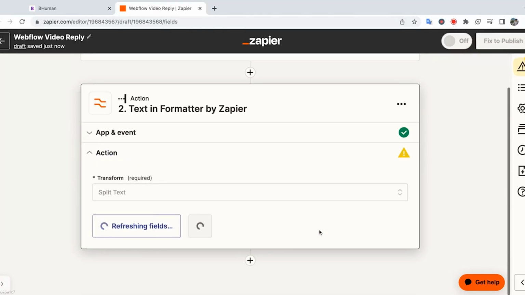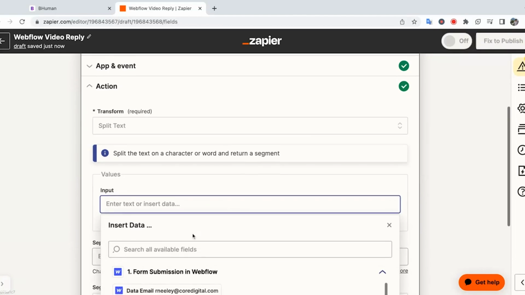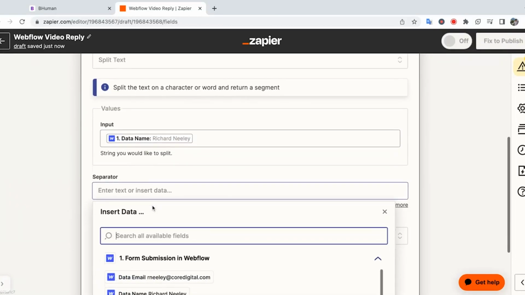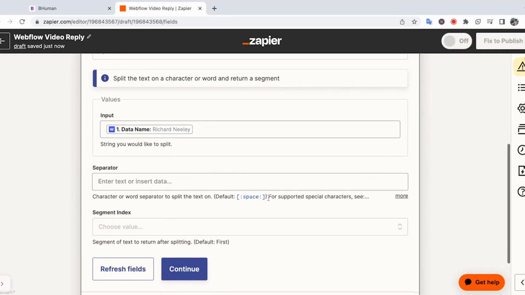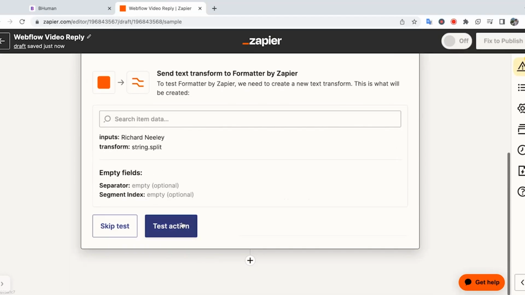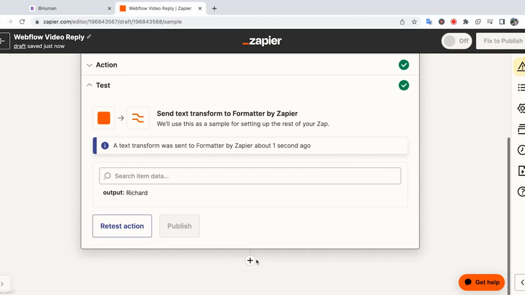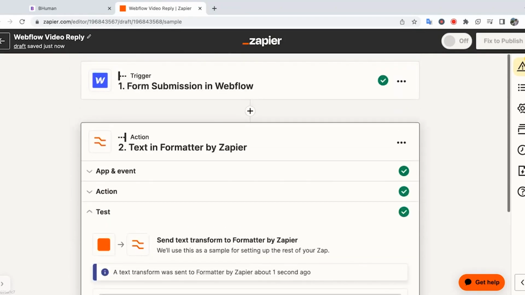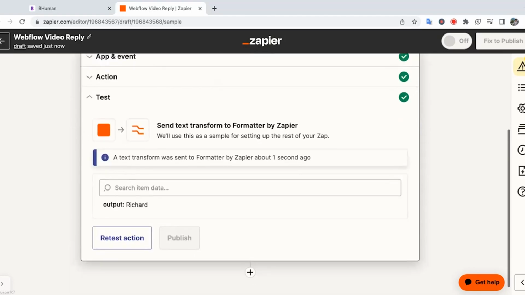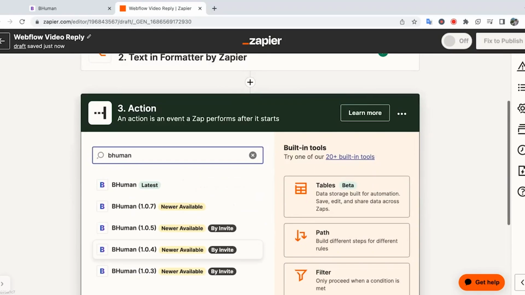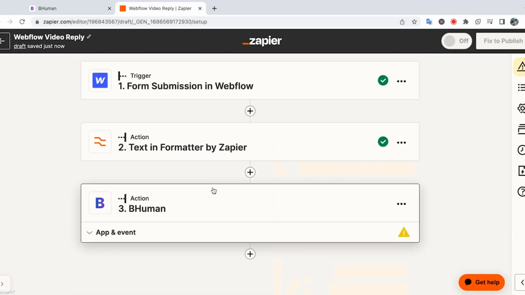Split text, there we go. Now we're going to put in the full name of the person submitting the form. And the default is a space separator. So that means that Richard, and then it'll separate it, Neely. And that should be what we want. So let's test this. And it returns Richard, perfect. Okay, so to recap, we've taken our form from Webflow. We extracted the first name. And now here's where it gets fun. Let's add in BHuman as the next step.